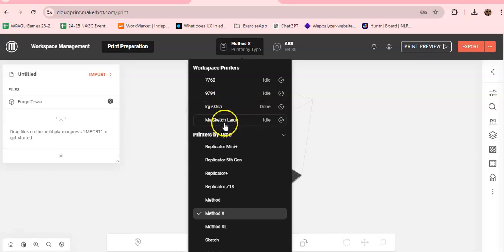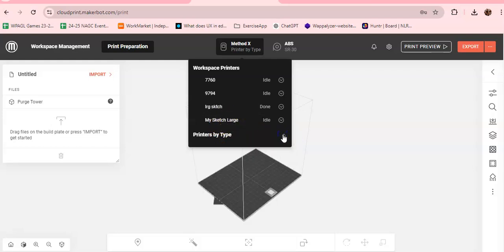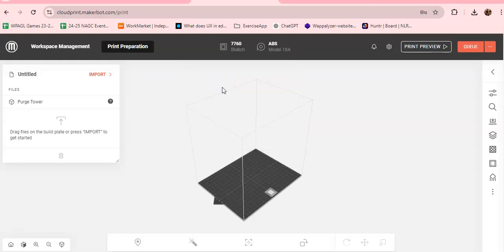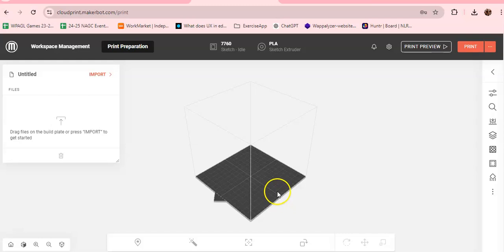By the way, you might not see that because it's possible that it could be scrolled down here. Make sure you scroll up. These are my four available printers. So I'm going to select one, 7760. Now, once I have this printer selected, I can then take the file that I have on my computer.